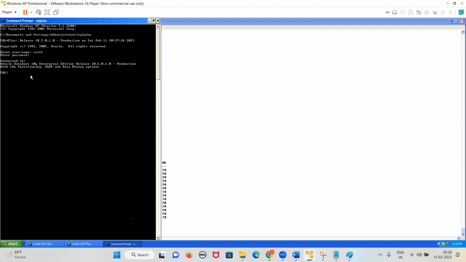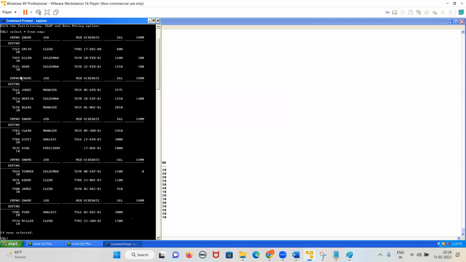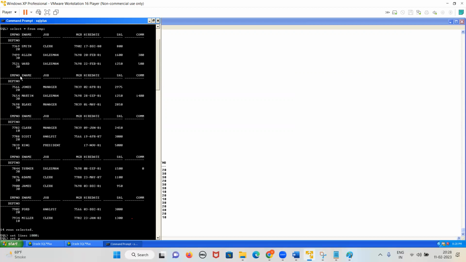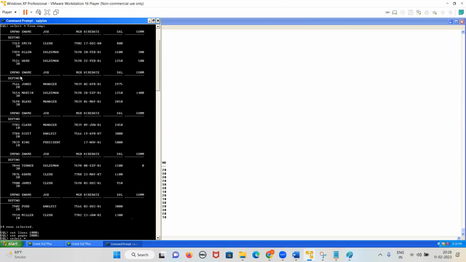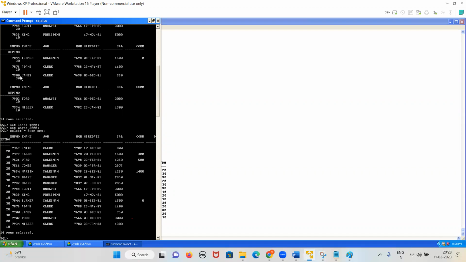Yes. So here also we can write select star from EMP. Now again, we will have to set the lines. Set lines 1000. Set pages 1000, 2000, any number. Now I am writing select star from EMP.